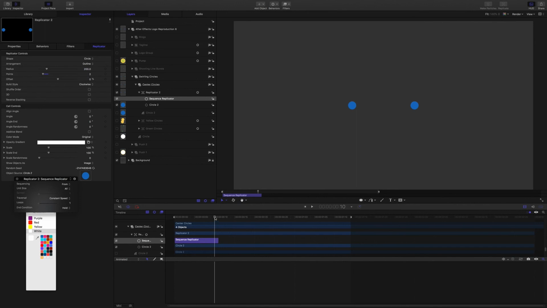So I want the radius to reach its maximum point at the same time as they reach 100% scale. So on frame 10, I'll set a keyframe on the radius and push it out, and then at the start I'll pull that right back. So that is the beginning there.